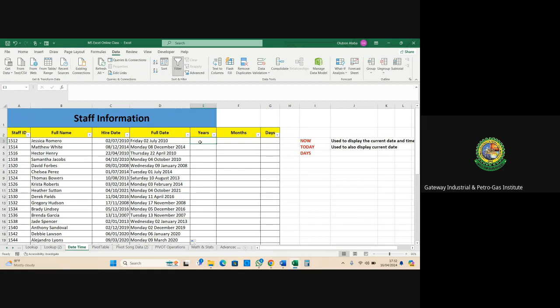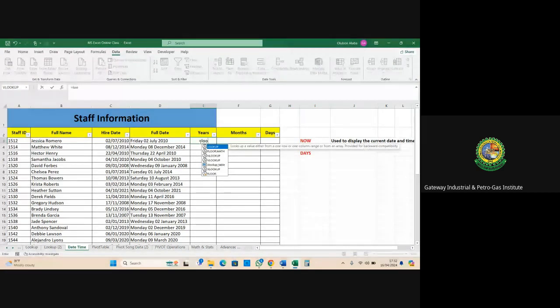You simply say equals to Datedif. Now, one thing about the Datedif function is that it does not automatically come up like other functions in Excel. So you have to type everything in full. When we are doing others, like lookup, it will come up and you just select lookup. But Datedif will not come up, so it has to be typed in full. So we say Datedif, then open your bracket.